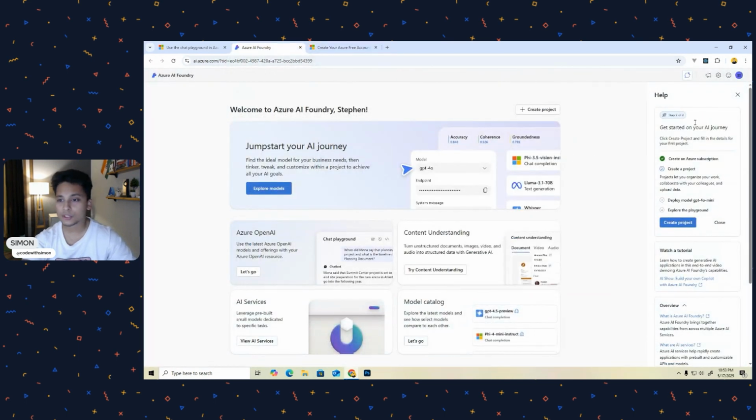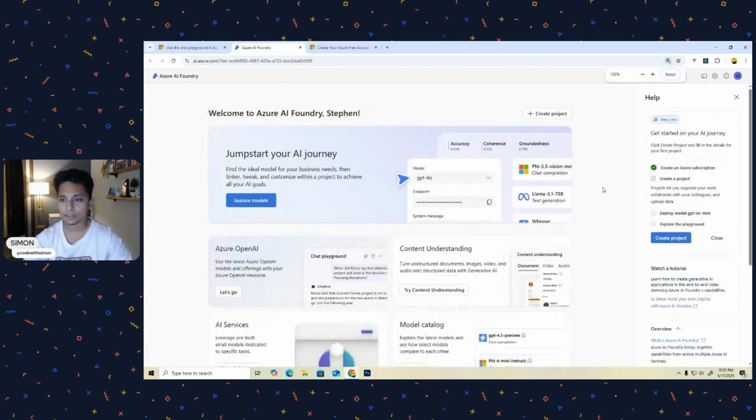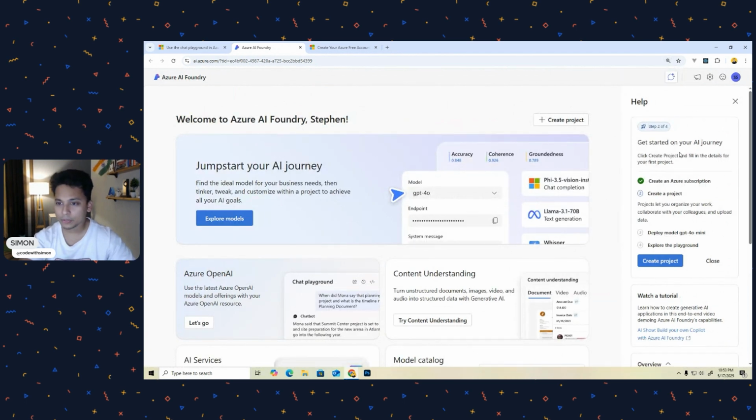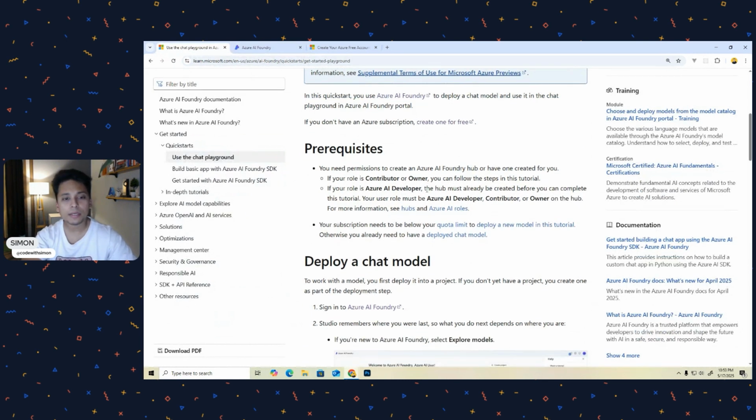I already have an Azure subscription. So if you come on this page, I'll maybe zoom a little bit. I think this is helpful. Here it says get started with your AI journey, and I already have an Azure subscription connected. Now, there's a prerequisite. You need permission to create an Azure AI Foundry Hub or have one created for you. It means you have to be either a contributor or an owner to start working with Azure AI Foundry.